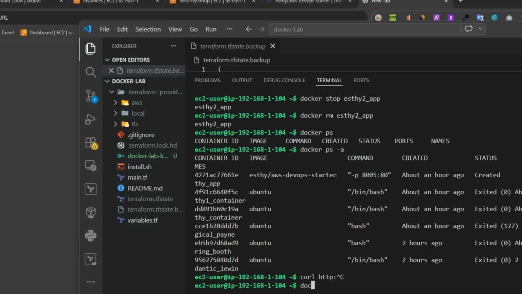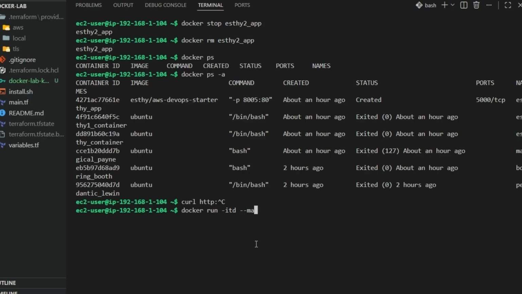We're going to say docker run. We are running in -itd, docker run in the interactive terminal detach mode. Then we are going to give the name, that's --name. So our name, we are going with Esthytech_app.